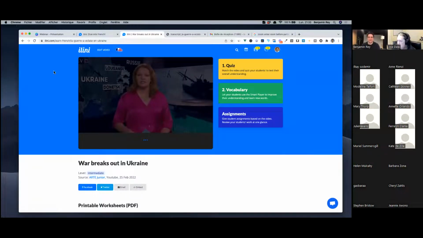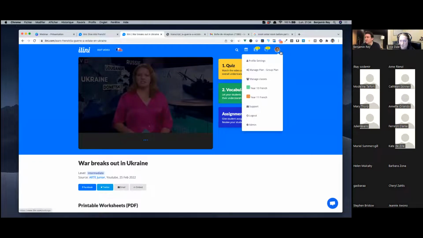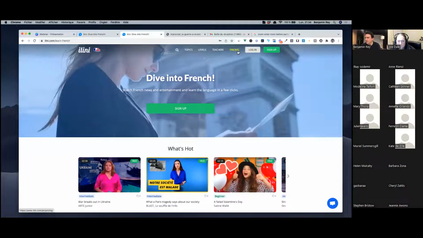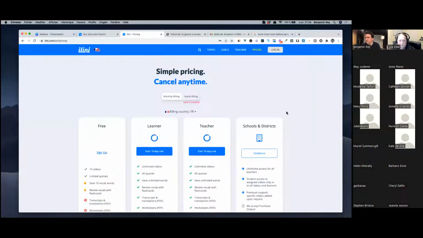So the next question is, is there a limit to how many students can access Ilini? There are no technical limits. Then there is the question of pricing. So let me show you our pricing structure, which you'll find here in the top bar.